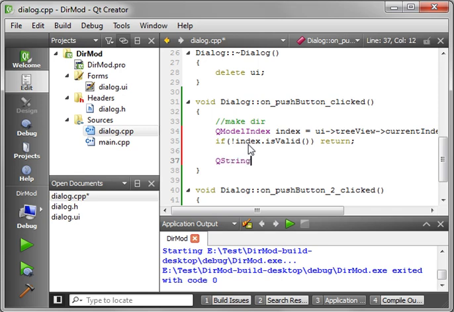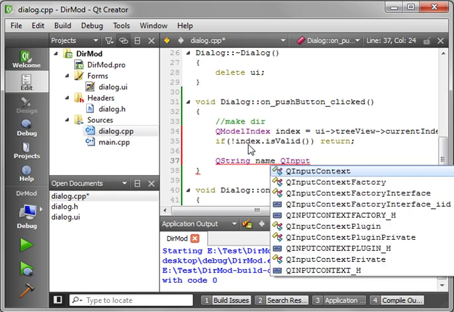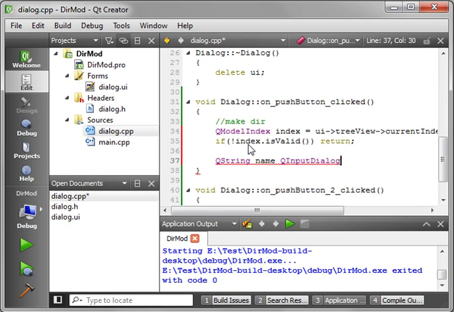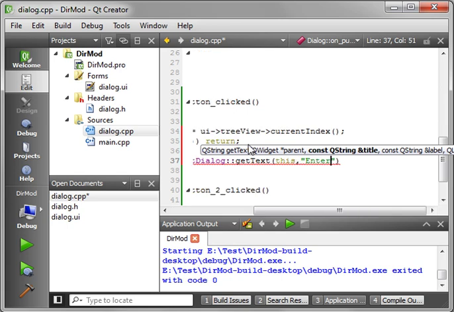Let's see. QString, now we want to get the name of the directory. We want to use a QInputDialog, and we want to get text. And this is the parent, and let's just call this name. That's the title. And the label will say, enter a name.